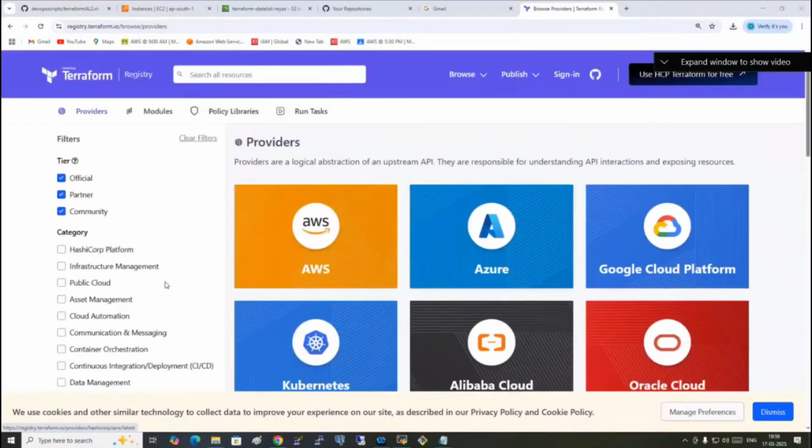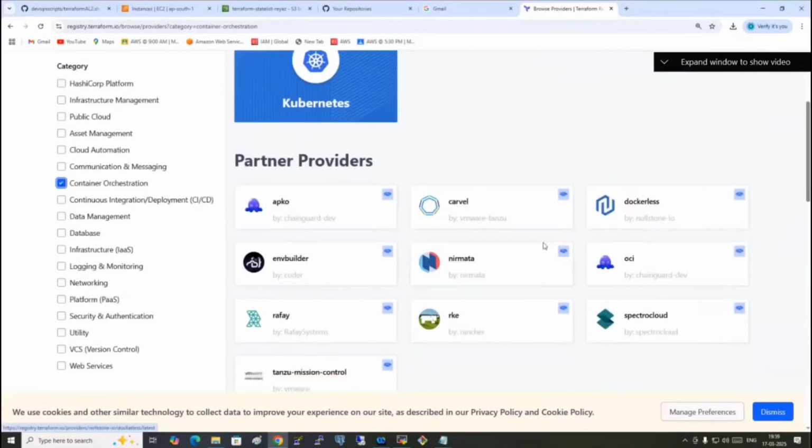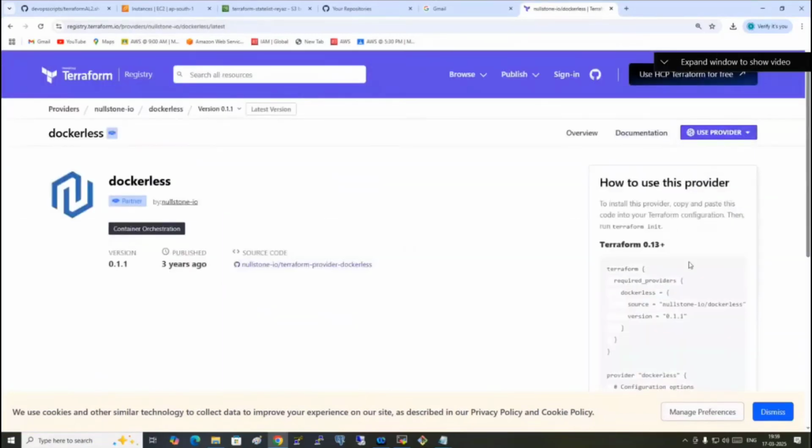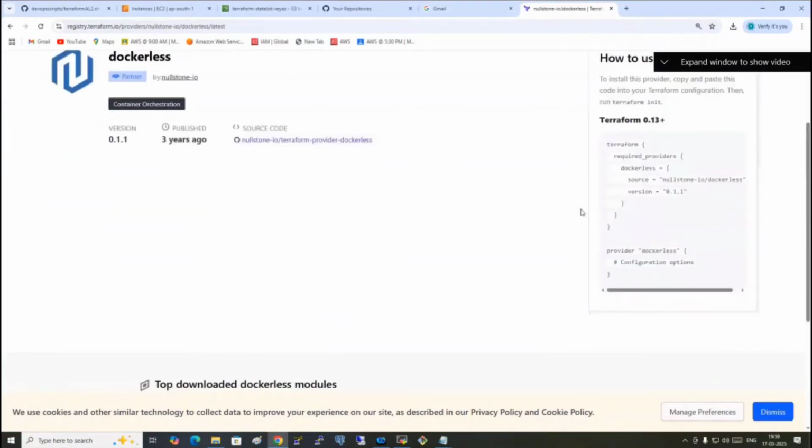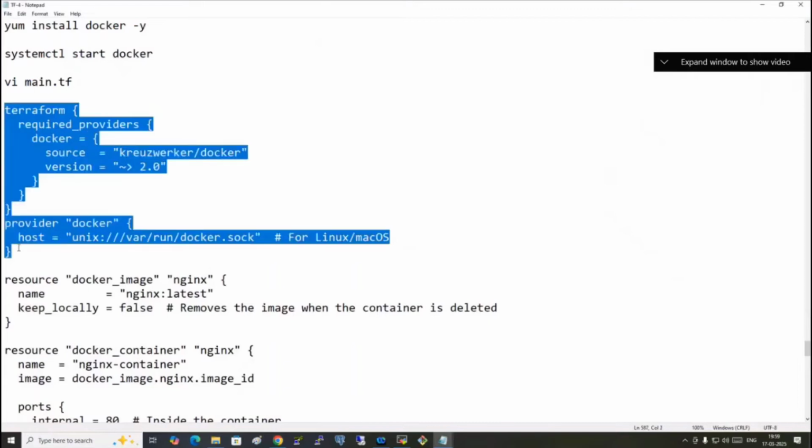Okay, we can search it also. Right? Container orchestration is also there, right? Yeah. So we have a lot of things here, for example, and we have the code here, right? This is Dockerless, like you have your Docker. So here I grab the code from there. This is the provider block.